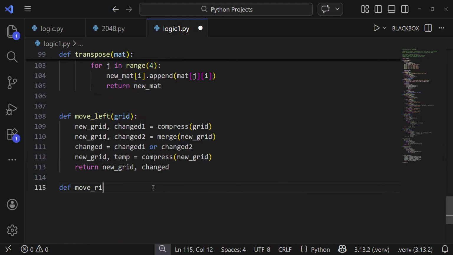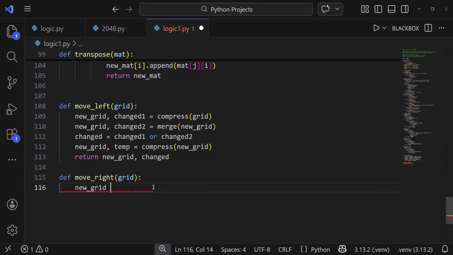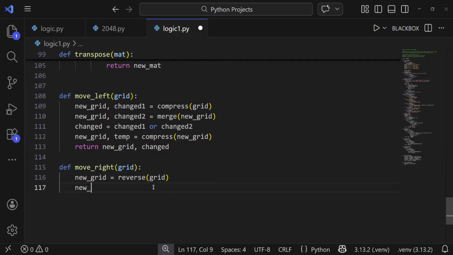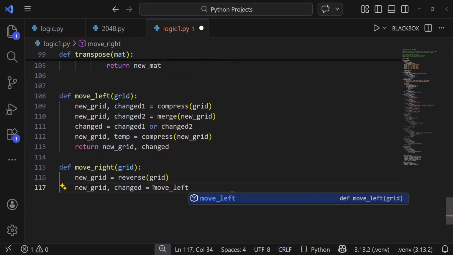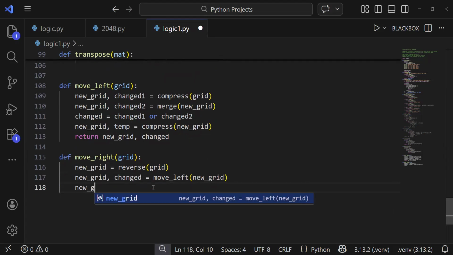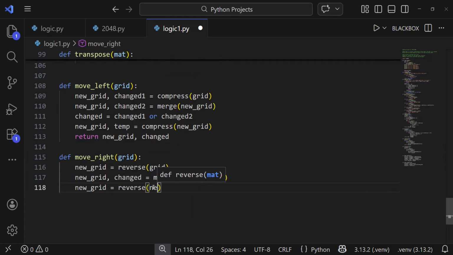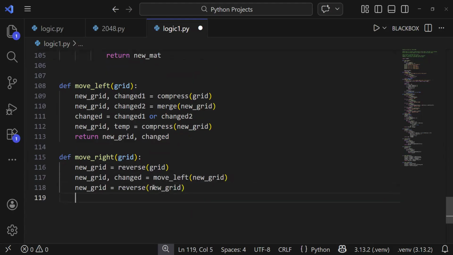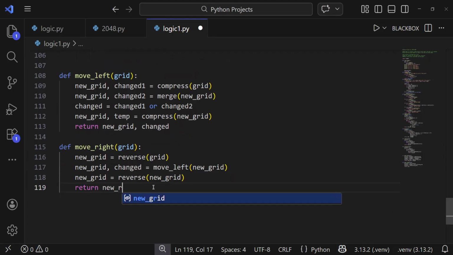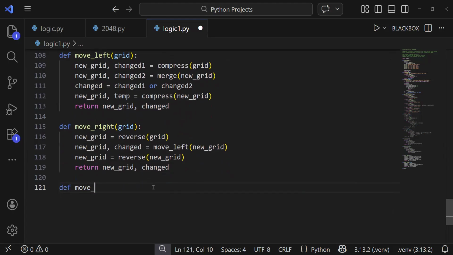define move right grid, and new grid equals reverse grid, new grid, changed equal move left, new grid equals reverse new grid, return new grid, changed.